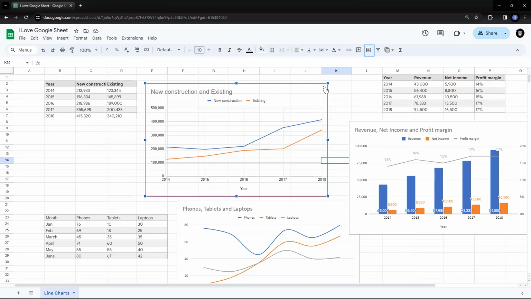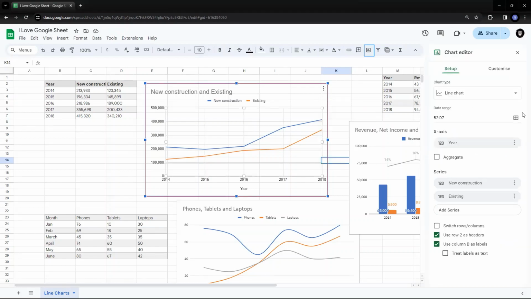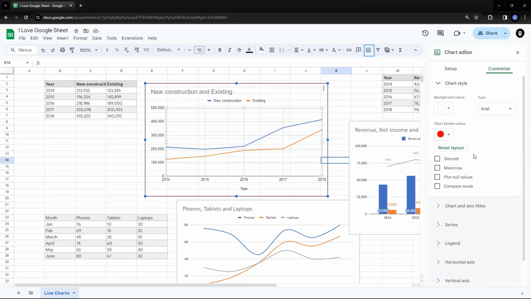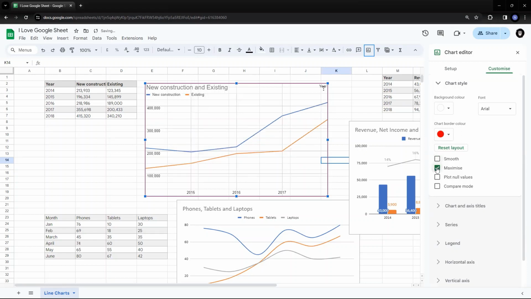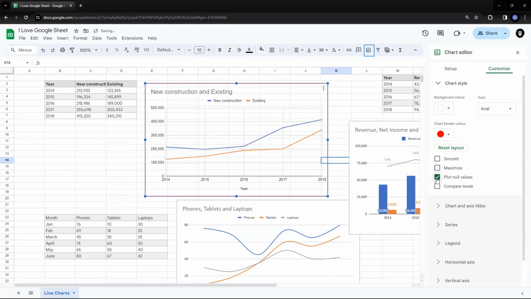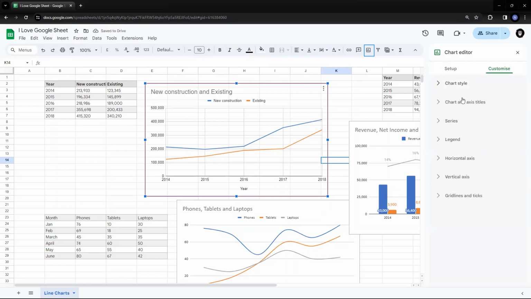Let me edit the chart once again and go to customize. So this was the chart style. You can also explore smooth lines, maximize, and plot null values if there are any null values. There's also compare mode if you want to compare it with some other chart. So this is how the chart style can be changed.